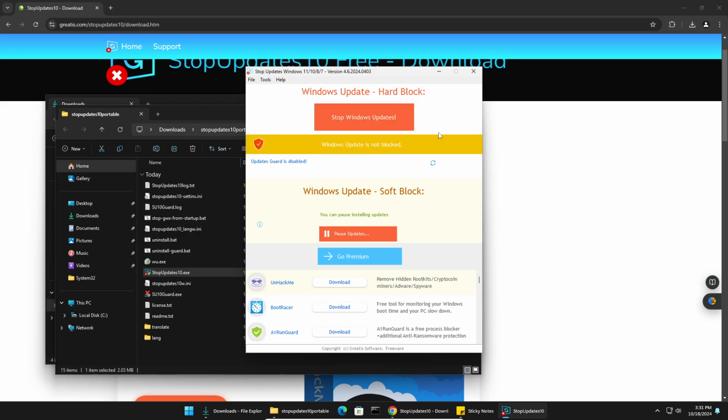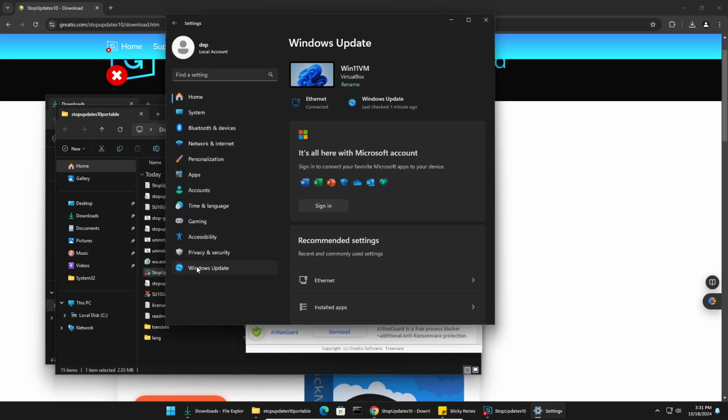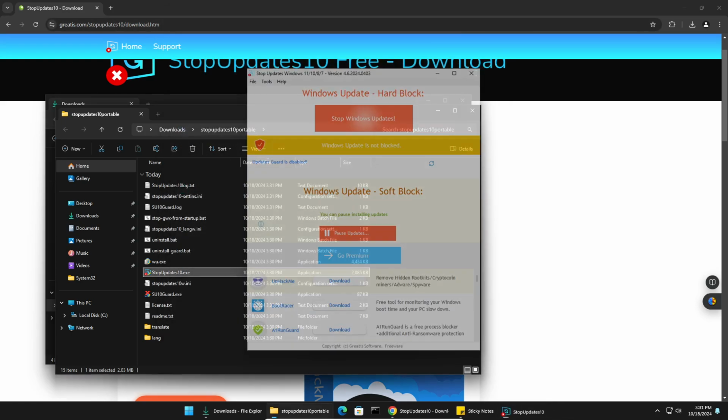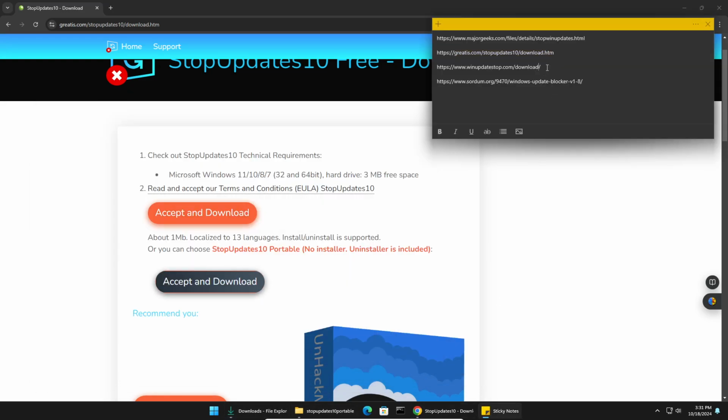And the cool thing I like about this program is you don't need to restart anything. It applies everything instantly. So if you go back to Windows updates, check for updates, the full functionality has been restored, and this is another great app that you can use in place of the first one. Now let's go to the third app in the list.